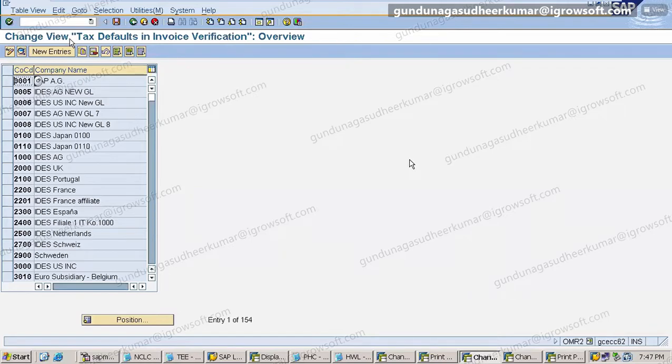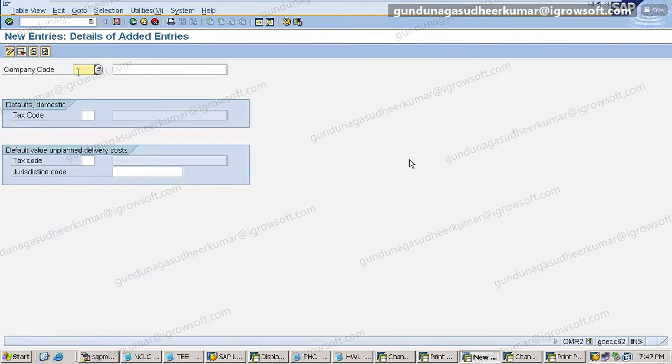Okay, so now you click on the new entries. Give the company code. What is our company code? TE. The default tax code we are not giving, we are just giving blank, so that we don't want any tax to be automatically applicable. I'm not giving any default tax code. We will give the tax code at the time of posting. Just press enter and save.